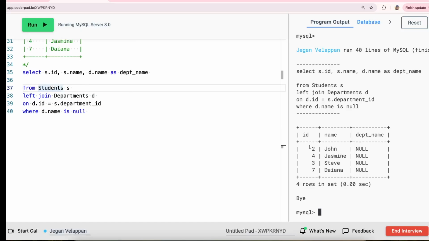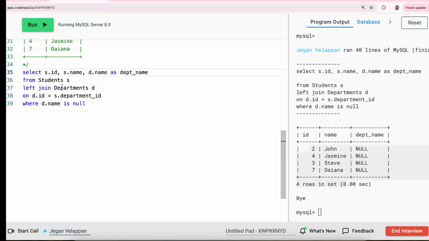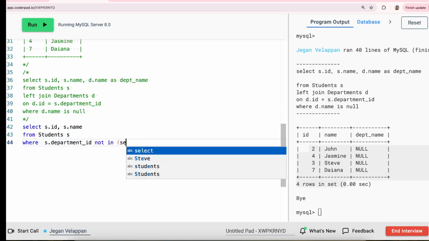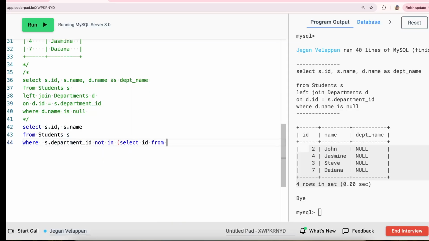So now we got the student ID and the student name. This is one basic way of doing it. There is another way, which we call a subquery. This one is the left join part, but if I say get me this information, not the department name, so ID and name from students where the student's department ID not in select ID from the departments table.